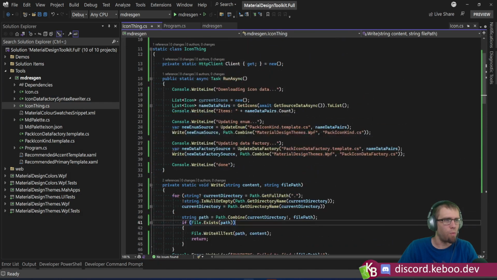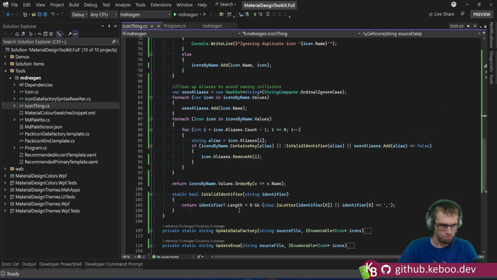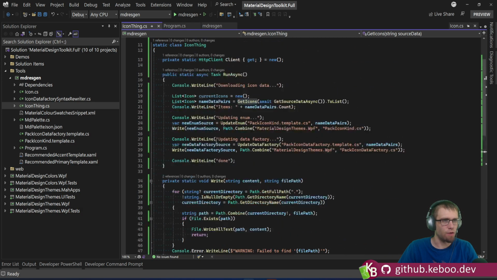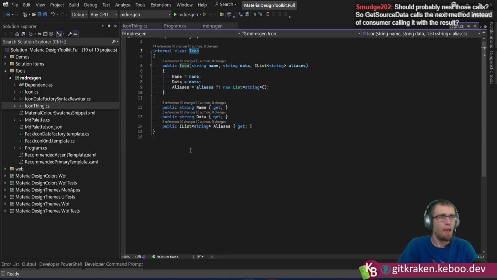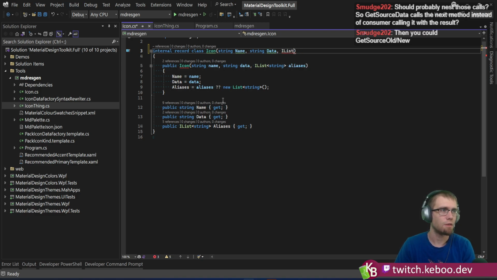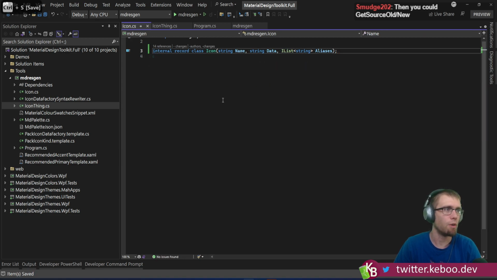I think I want to wait and look at, because get icons parses that JSON and deals with some of the weirdness of it. So I think I actually want to do a comparison between icon classes. I think, and actually we can go one step better. We can go record, and we can go string name, string data, IList string aliases, semicolon, and then we can delete all this garbage. Boom, done.